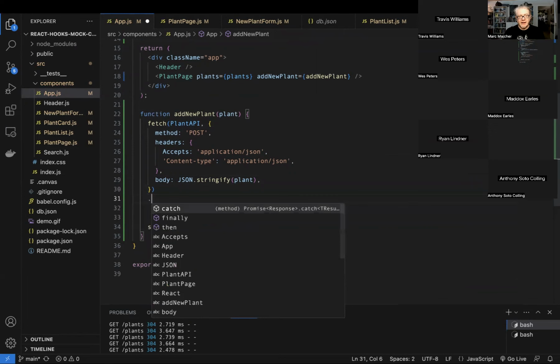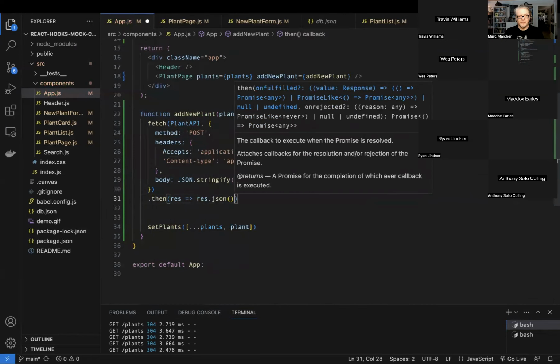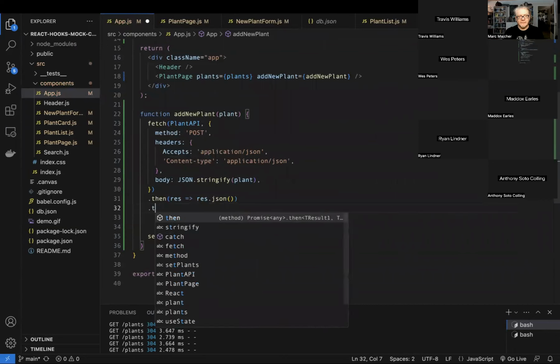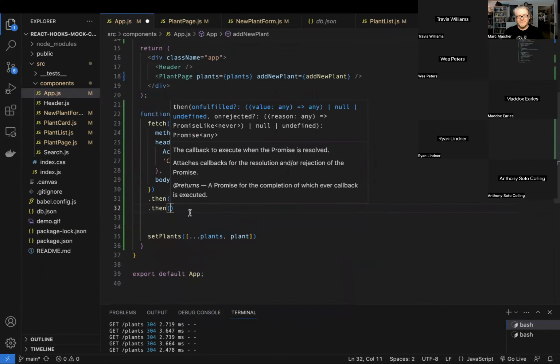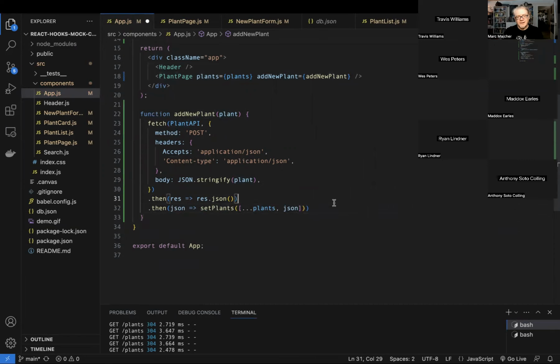So in theory, that's going to add it to our database. Let's see what comes back. And if we're doing this right, you know what? I'm just going to do this here, since we know this works. We're going to get our JSON back, and we're going to set plants with that JSON. I'm pretty convinced that'll work.